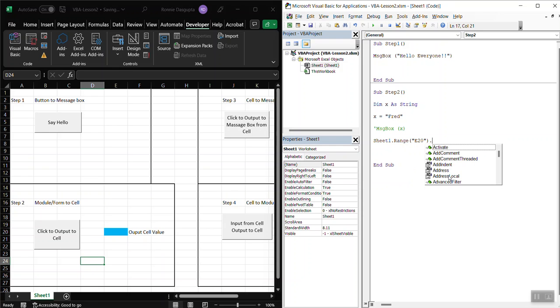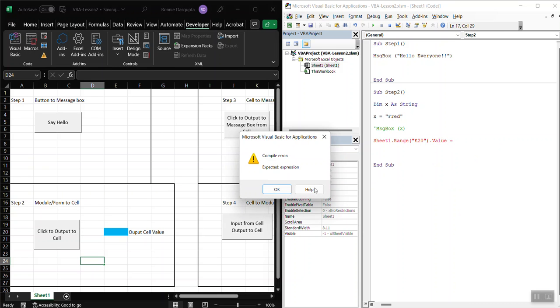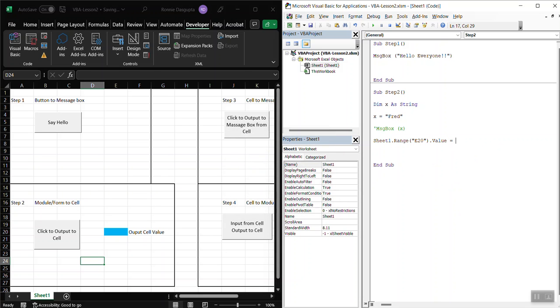And I can type in value equals X. So I'm going to save it. What it's saying is that the value Fred is going to output to the cell here. So the value Fred, I put X equals Fred, and the value of it is going to go to E20. I'm going to save it, and I'm just going to go ahead and run it, and there's my Fred.